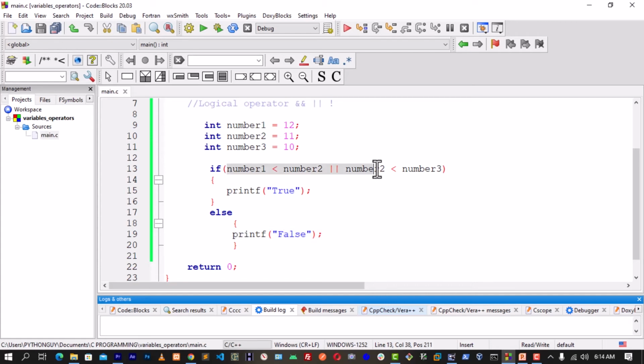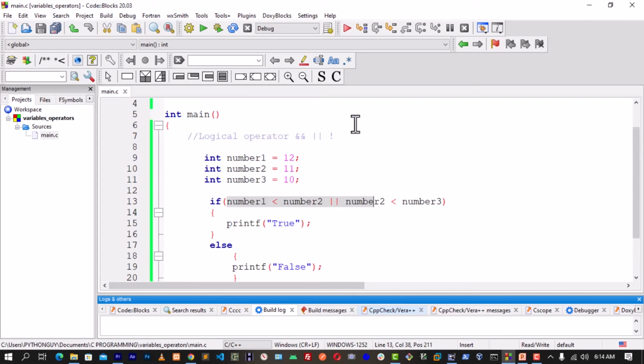If you try to run or do your own examples, definitely I think you will get used to it. Now coming to the last one, which is the NOT operator. Now this is how to use the NOT operator. Let me clear this. Now we said if number 1 is not, let's say if number 1 is not. So this is how to use the NOT operator.